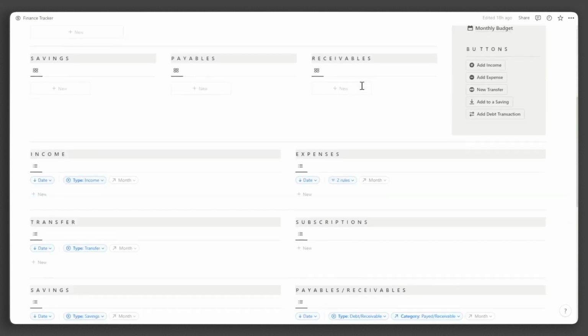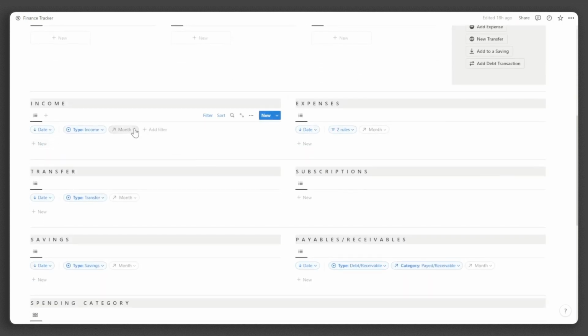Now, set the filters for each table to the current month. Make sure that you update these filters whenever the year or month changes.